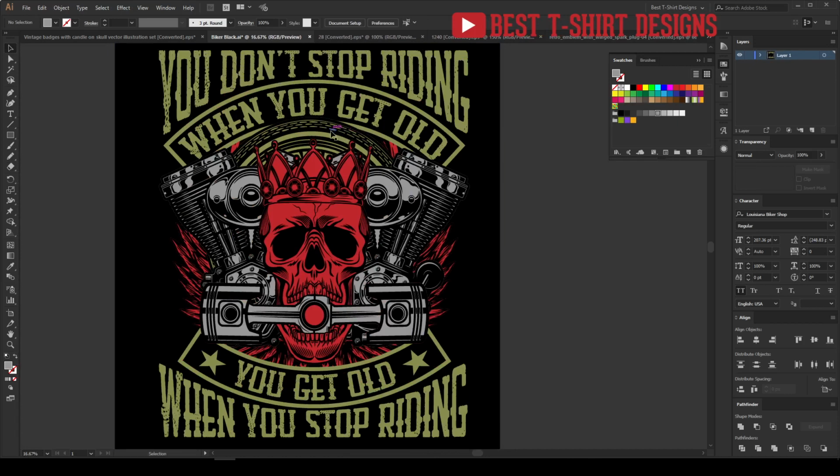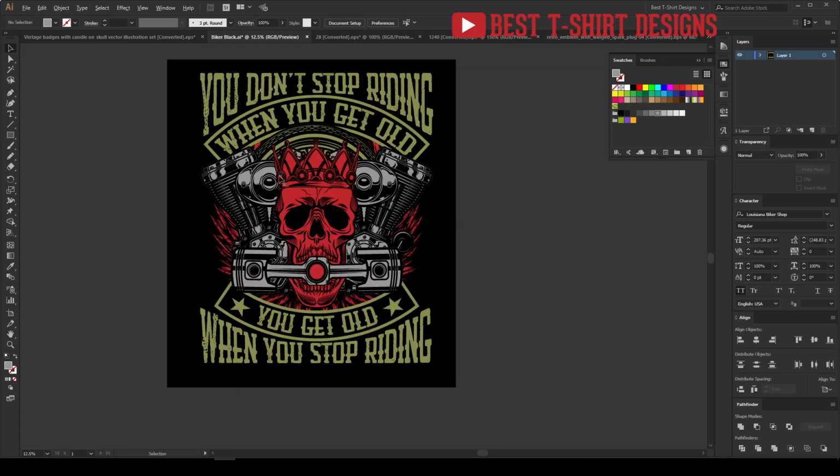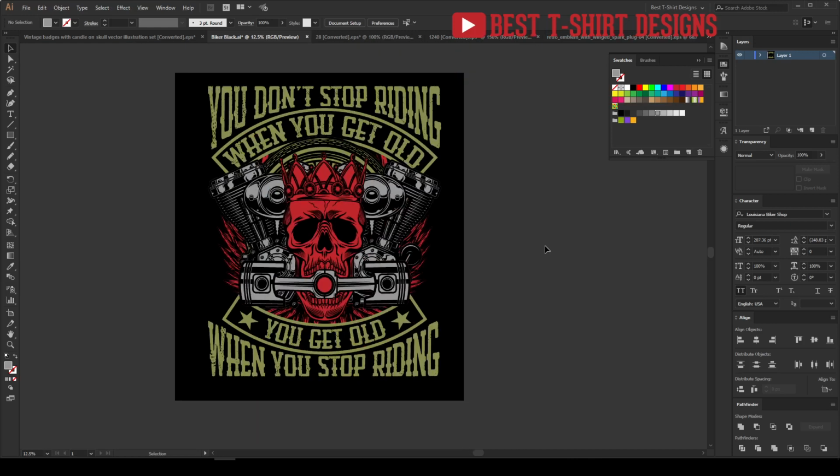I can change the color of this bike too, but that's not something important right now. So this is how you can make it a multiple color design. You could make it a one color design, you could make it very detailed color also.